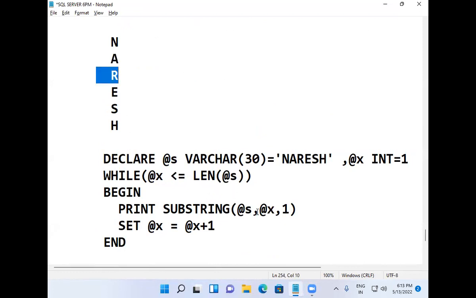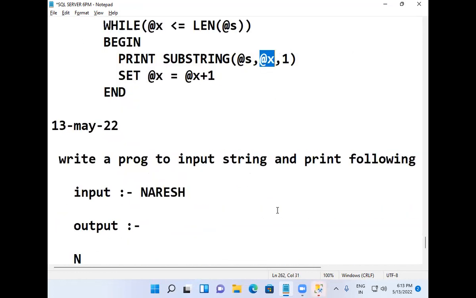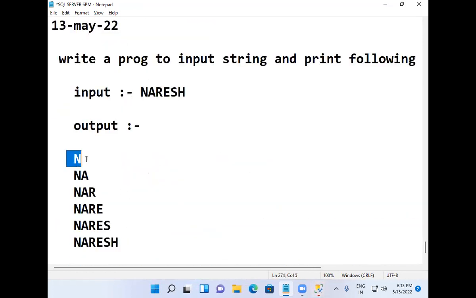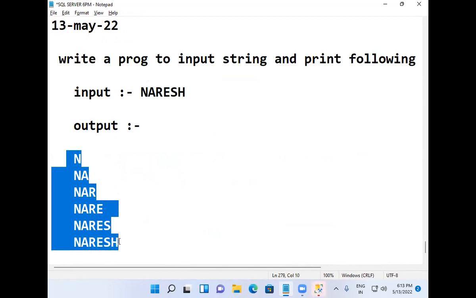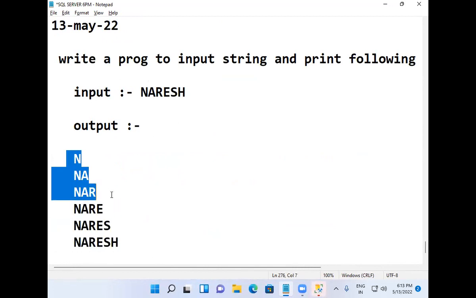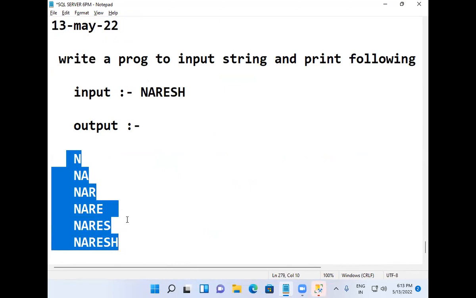Here what is changing? Start is changing. Length is fixed. Always you have to print how many characters? 1 character. Length is same, but start changes. Yes or no? But in this example, start is same. Always you have to start from the first character only. What changes? Length changes. First one, next 2, next 3, next 4, like this.